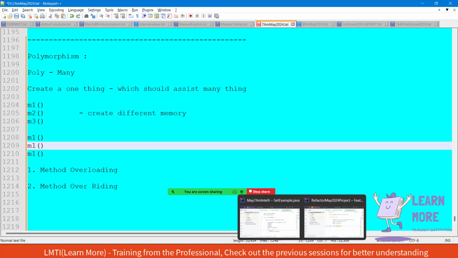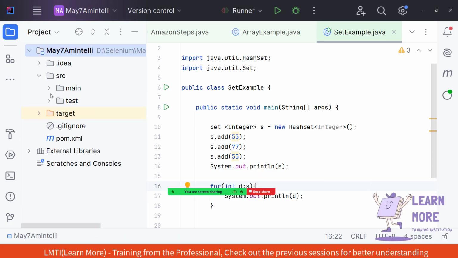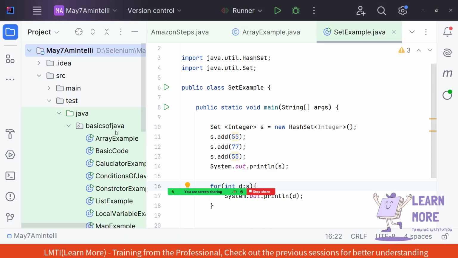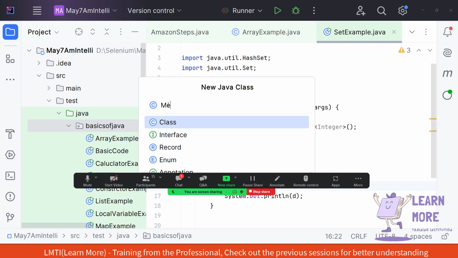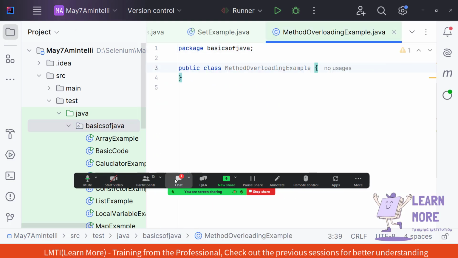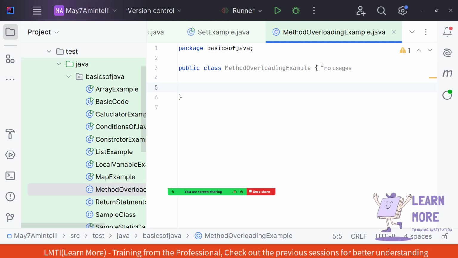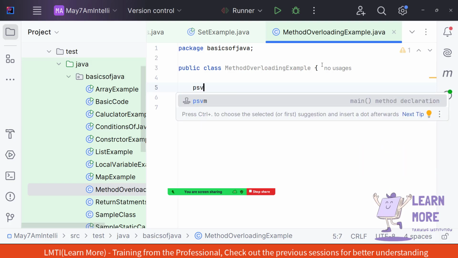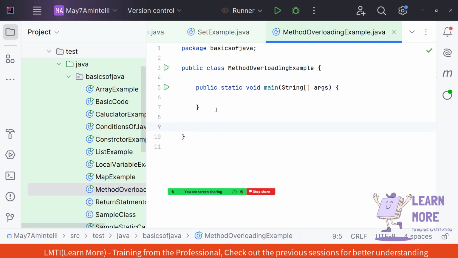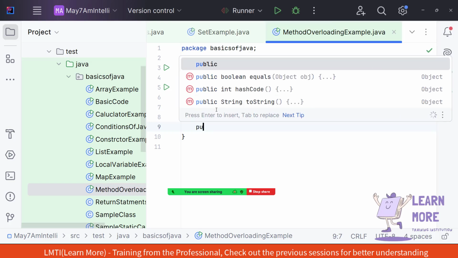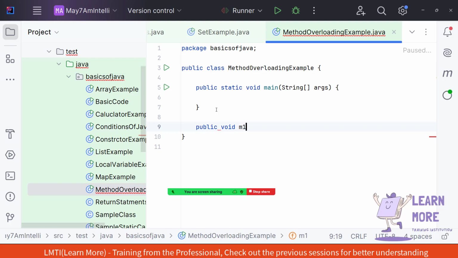Now let us try to create the same. Let me open my old framework, under the test Java and under the basics of Java, and let me create an example for method overloading. I'm just creating the class for the method overloading example. Once we create the class, as a first step we will create the main method. Now under the main method, I'm planning to add multiple methods. Let me create a method like public void m1.